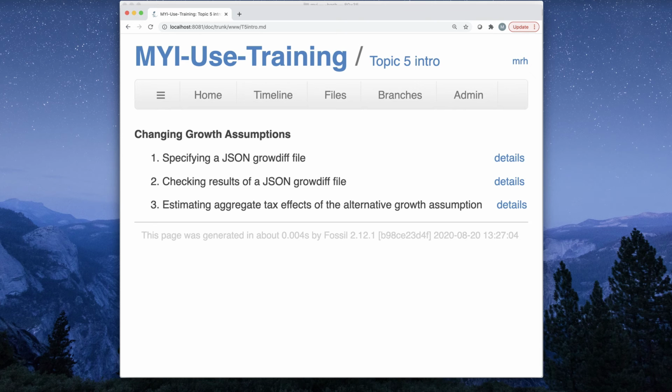There's a special kind of JSON file called a GrowDiff file that we'll show how to use our editor to create. It specifies the changes in growth assumptions that we want to make. And like our policy reforms earlier, we're going to show how to double check that our specification of the GrowDiff file makes sense and the model understands what alternative economic growth path we want to simulate.